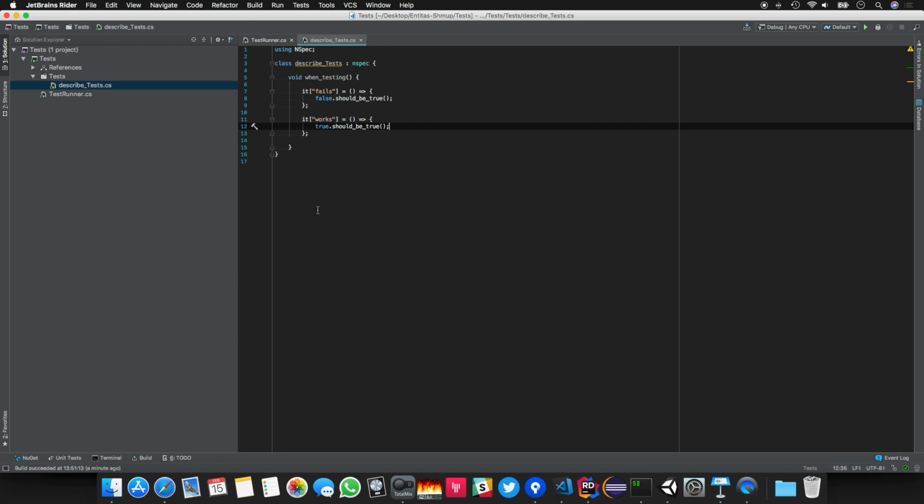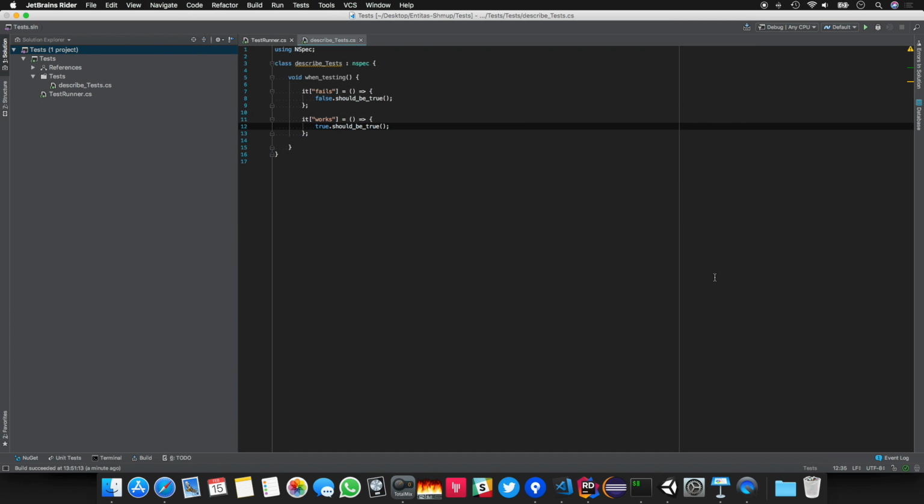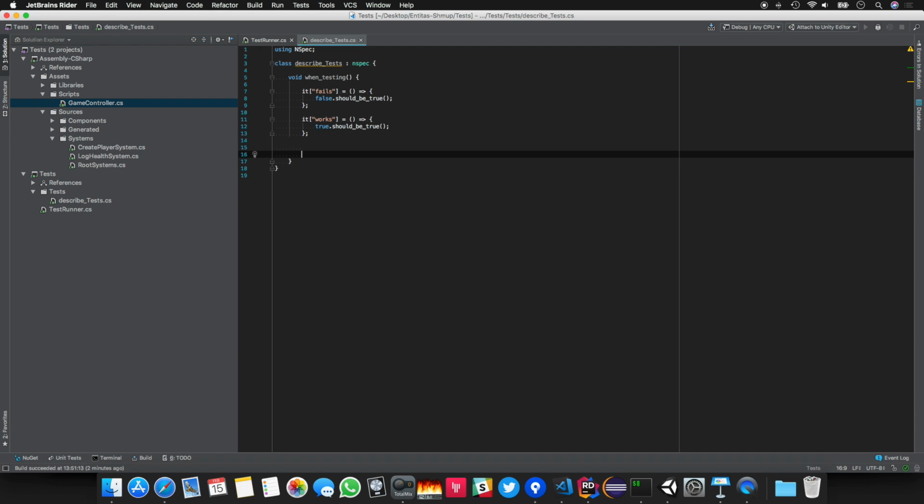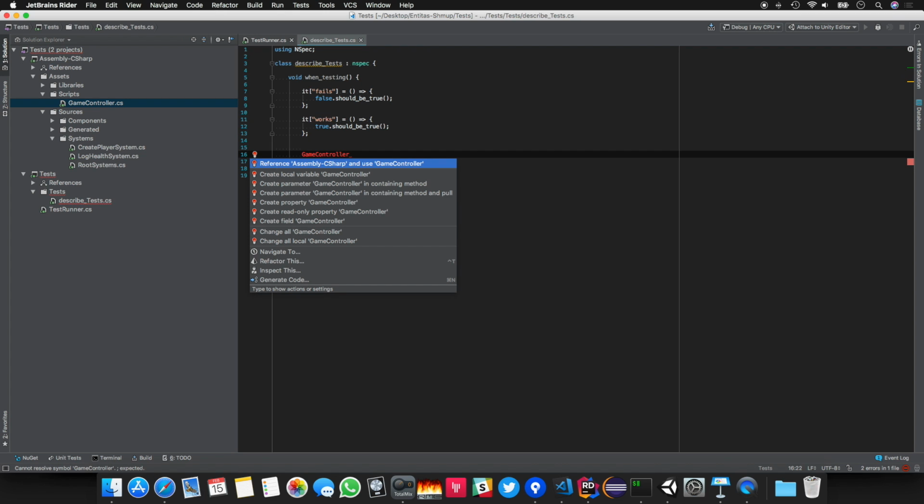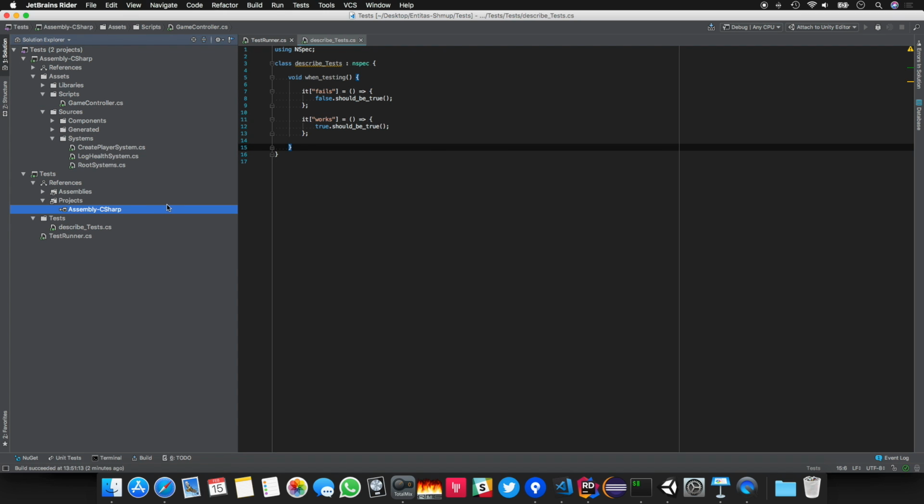And to start adding the first features, we finally need to import our actual game project. I will add an existing project, which is our assembly C#. So now I have access to our systems, to the game controller, and basically everything that we wrote earlier. Now we have to reference this project in the test project, and I will just make the IDE help me by just saying game controller, and Rider offers me to import assembly C#. Great. Now it's referenced. We can see here. And let's start writing our first test.